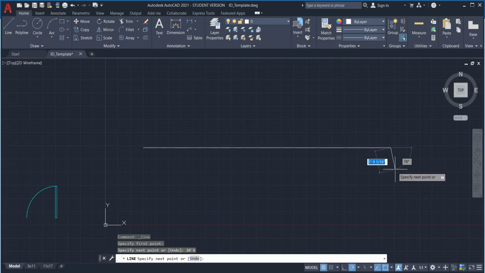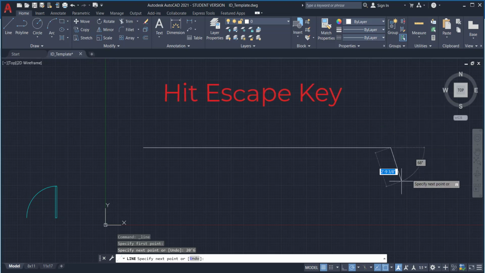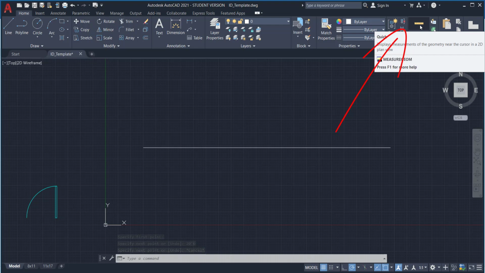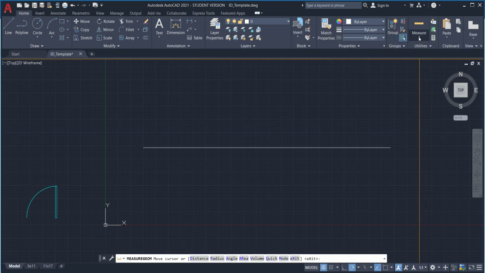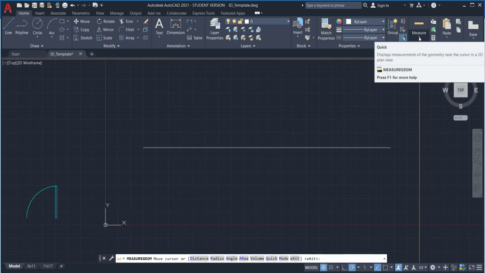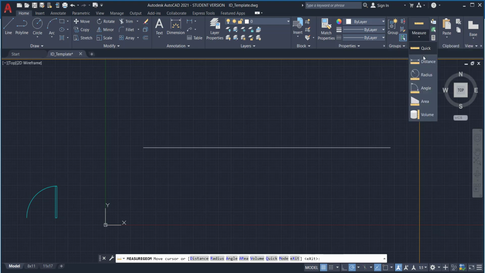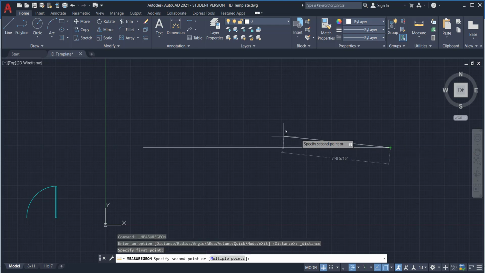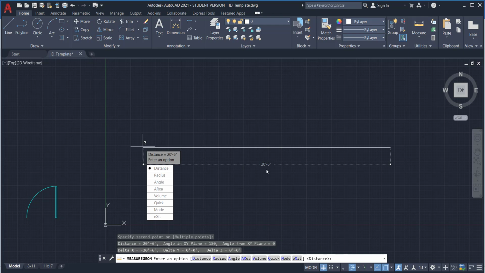And I can check that by hitting escape first to end the line command, otherwise it wants me to keep drawing lines. I'm going to come up here to this little measuring tool. It's a little ruler, and if you click on it, and actually I'm going to hit the little arrow right underneath where it says measure, and I'm going to choose distance. And all I do is I click on both ends of the line, and you can see that it tells me that that's a 20'6" line, so that's kind of handy to have.